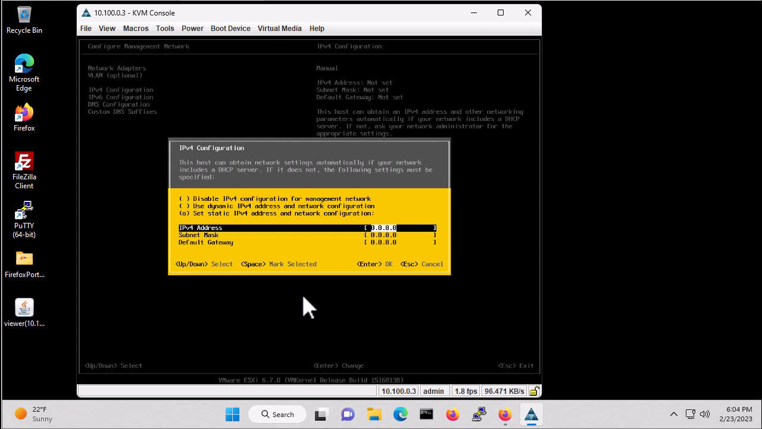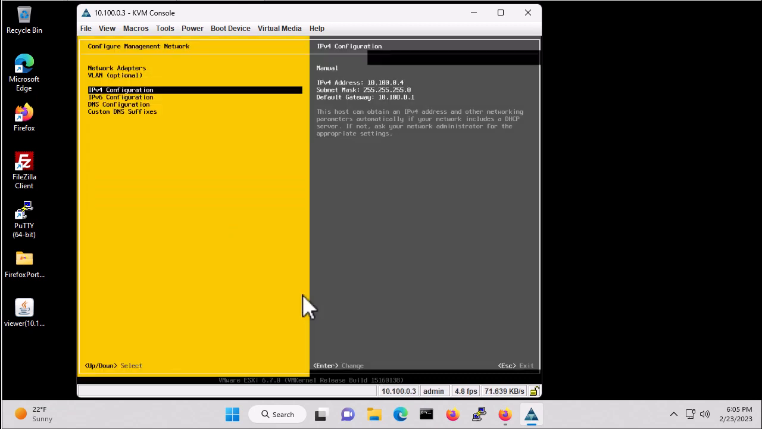Go back down to IP address and type in 10.100.0.4. For the subnet mask, we are going to be using 255.255.255.0. And the gateway is going to be 10.100.0.1. Hit enter.